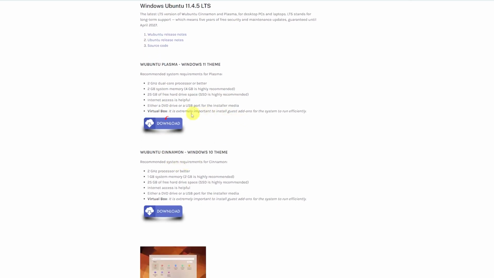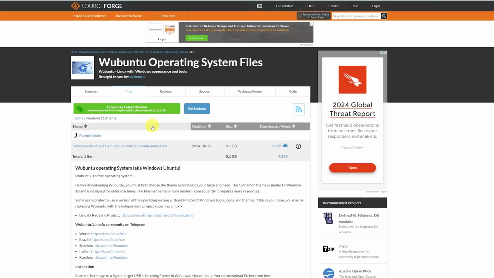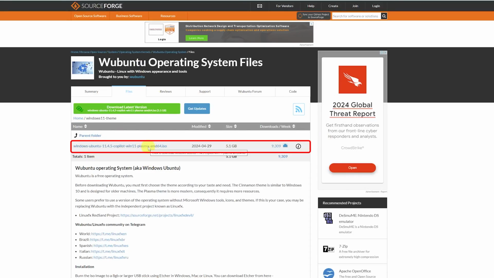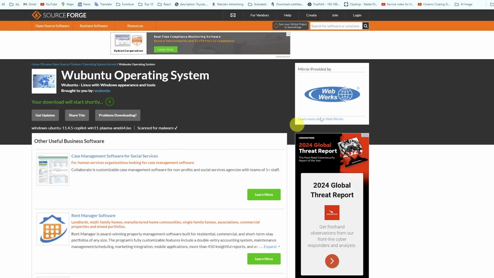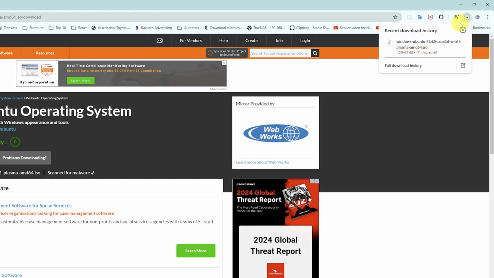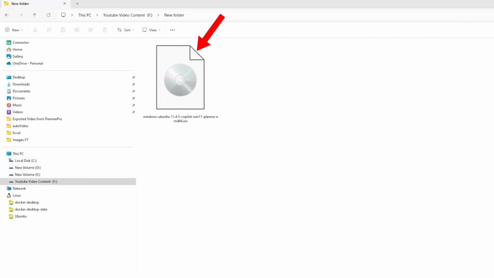And now here you can download it. And there we go. From here, you need to download this ISO. So let's click on it. Now, based on your internet speed, it will take some time. And here we go, we can see the download process has begun. And now we can see we have successfully downloaded this Wubuntu Linux.